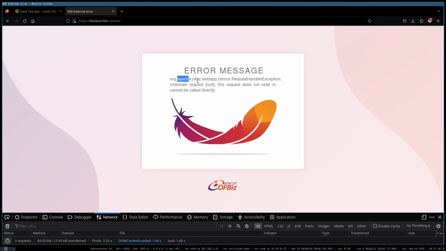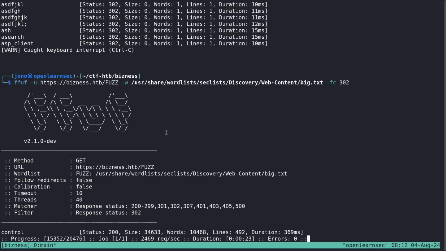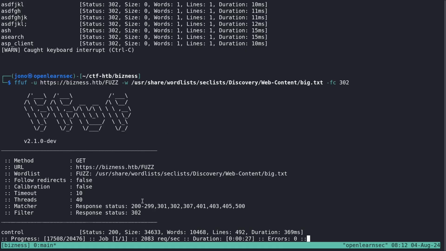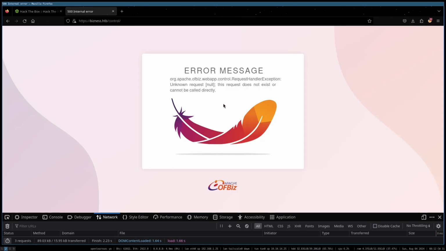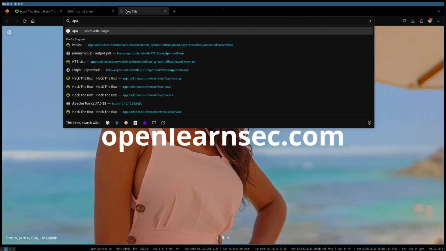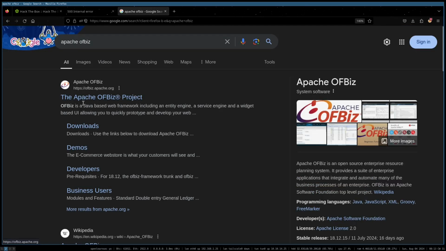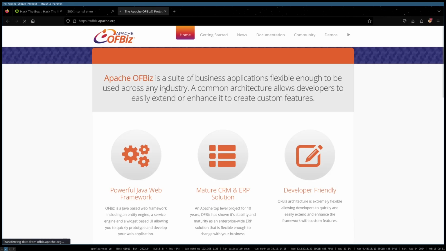Ooh, okay. org.apache.ofbiz webapp control. Okay. Let's let this finish and see if there's anything else. But this gives us a clue that we have Apache OFBiz installed. Now, I have roughly come across that by name. Java-based web framework including an entity engine, a service engine, and a widget-based UI allowing you to quickly prototype and develop stuff.